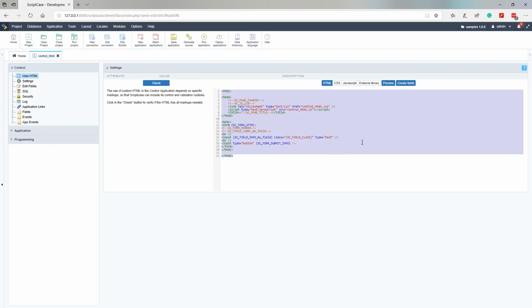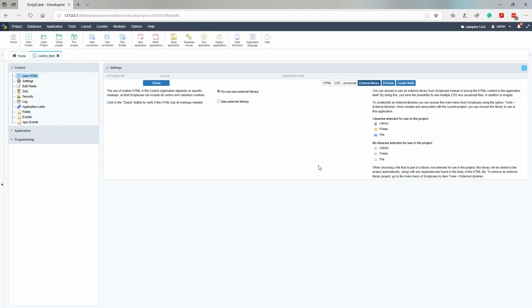Now what we want to do really is use an external library. Now this is where the control application gets much more interesting, and we can actually create and design our own custom forms. So once we've selected external library, we can see here we have do not use external library, which is selected, and we have our HTML, CSS and JavaScript options available.